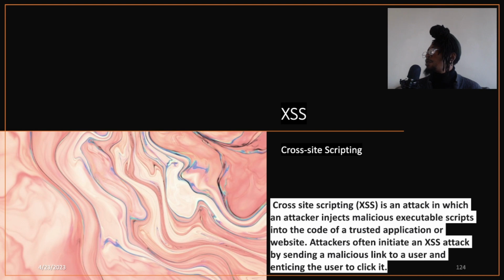XSS, cross-site scripting. Cross-site scripting, XSS, is an attack in which an attacker injects malicious executable scripts into the code of a trusted application or website. Attackers often initiate an XSS attack by sending a malicious link to a user and inciting the user to click on it.